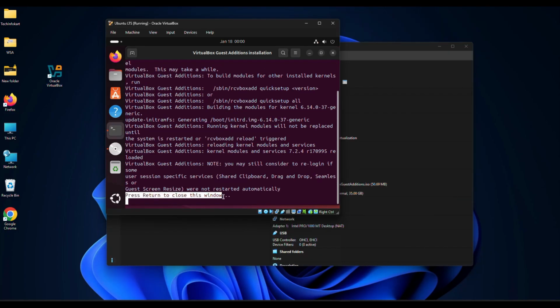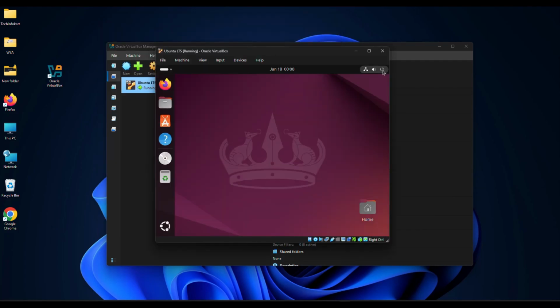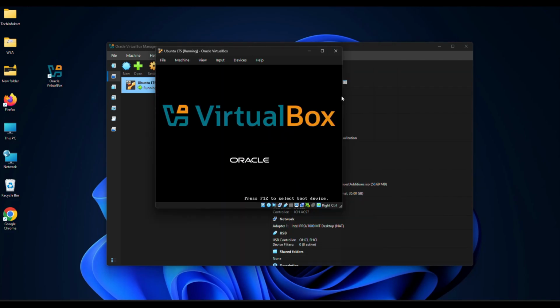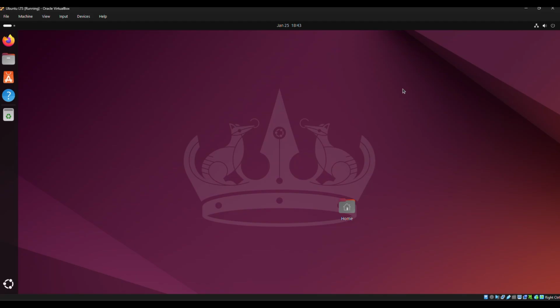Once Guest Additions installation finishes, you need to restart Ubuntu one more time. I have already made a separate detailed video on this. You can find the link in the description below. This restart is required for the clipboard service to start properly. So that's how we can easily enable copy paste from your Windows host machine to your Ubuntu virtual machine.